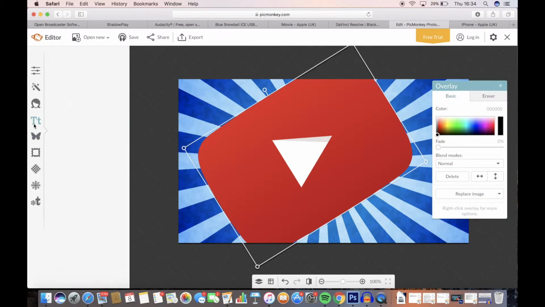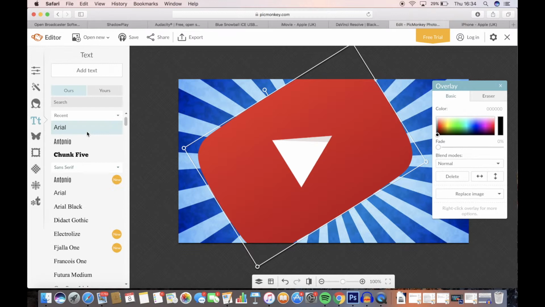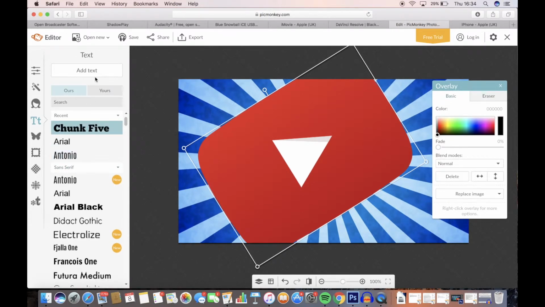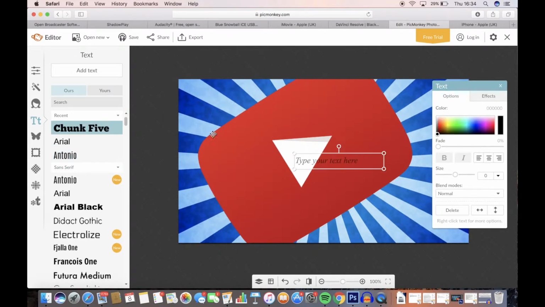Then you can add text, choose your font, add text, and then you can type whatever you want. Test. There we go, and then you can just play around with that, and that's also a really good software to make your thumbnails on.